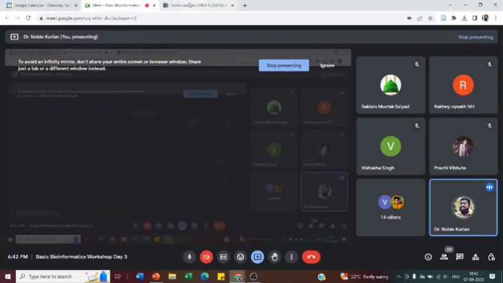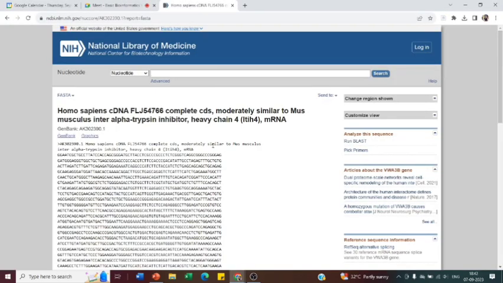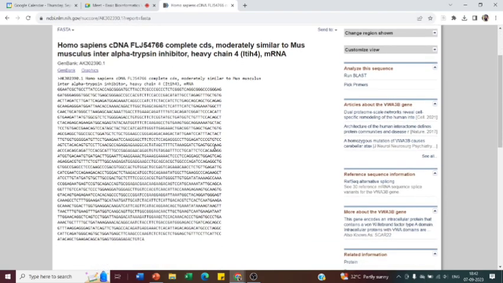Most of the bioinformatics software accepts this format, that is the FASTA format. It will start with the greater-than symbol, followed by the accession number, then the title of the sequence. The title of the sequence contains whether it is DNA, whether it is RNA, whether it is a complete CDS, like that. Every detail of the particular sequence will be there. From the next line the sequence will start. So this is what the FASTA format is about.